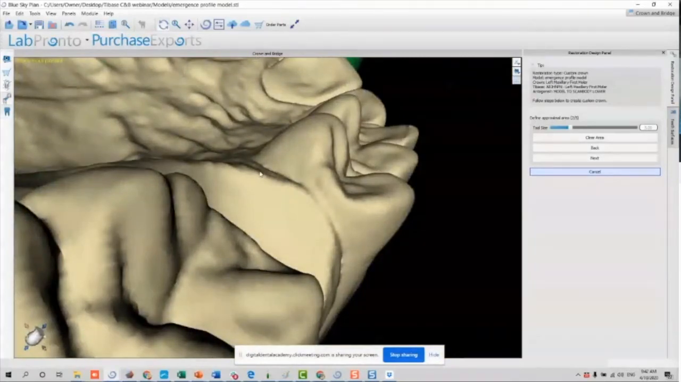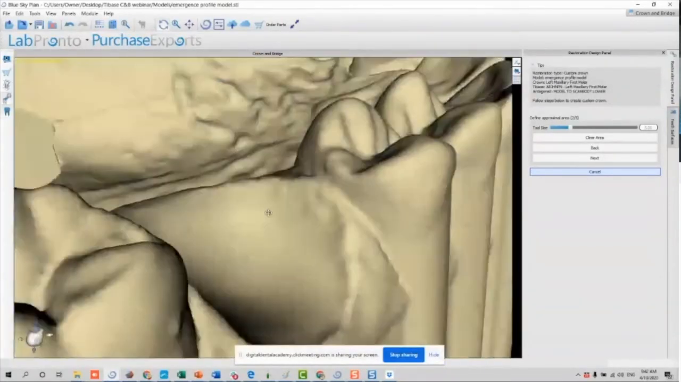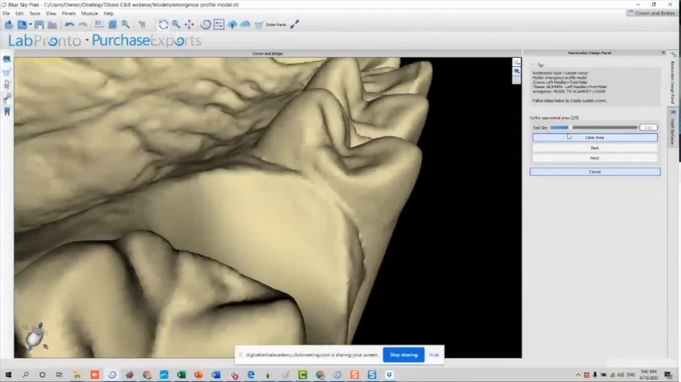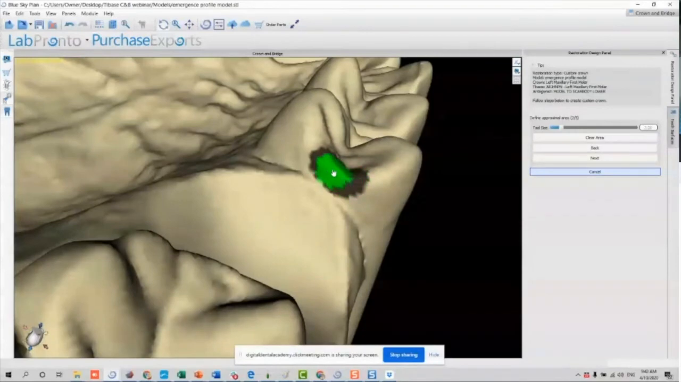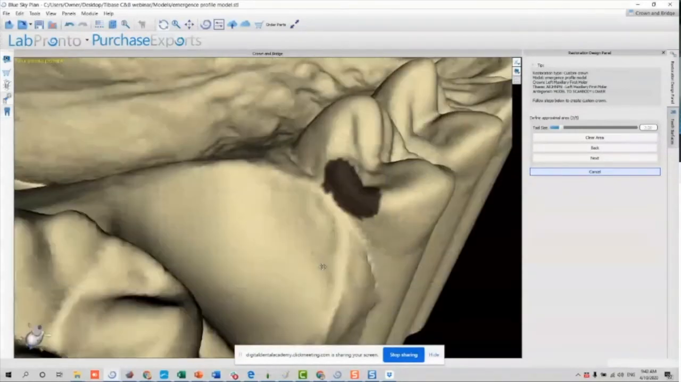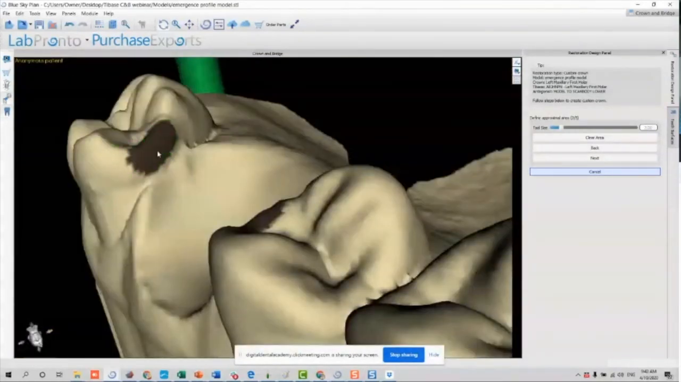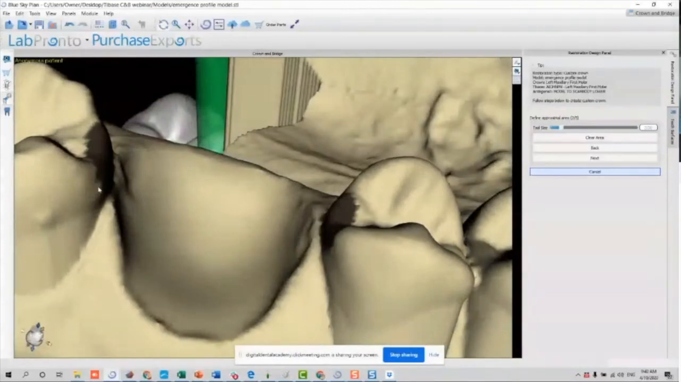You can see through the crown, and you can see your interproximal spaces. So at this point in time, you will grab the tool size, you'll make it small, and then you will hold your shift button and left click with the shift button pressed, and you will mark here your interproximal surfaces.